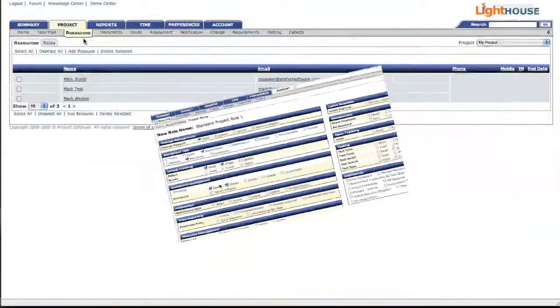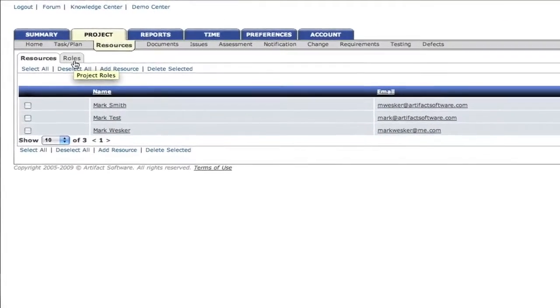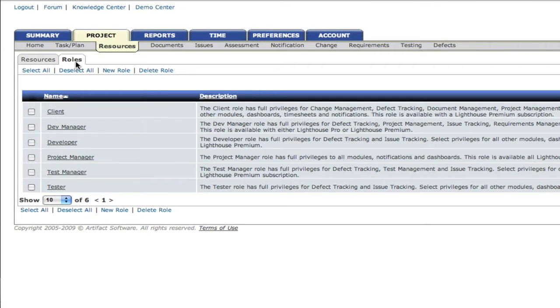Within an individual project, roles are accessible from the Resources tab. Here you may assign users to a standard project role, modify a standard role, or you can create an entirely new project role unique to the project you're working on.